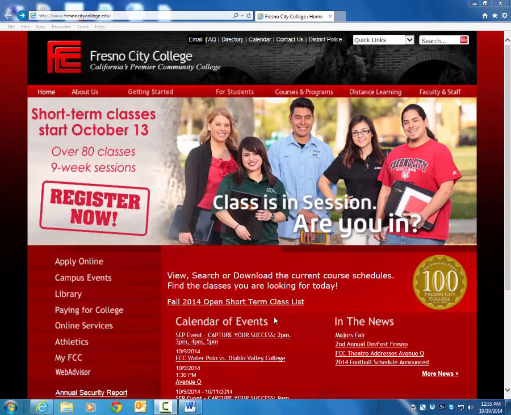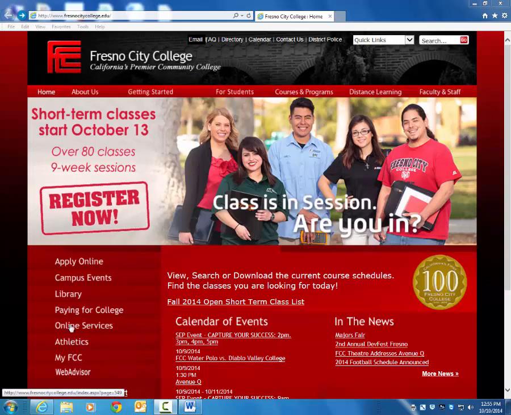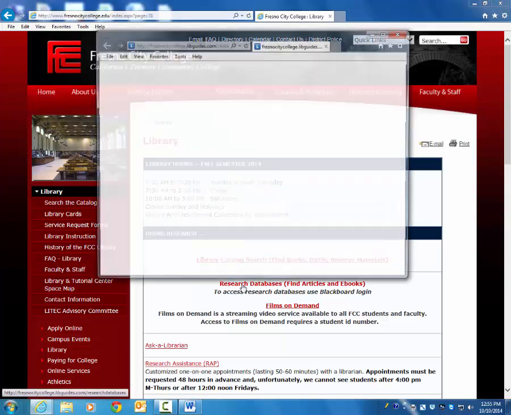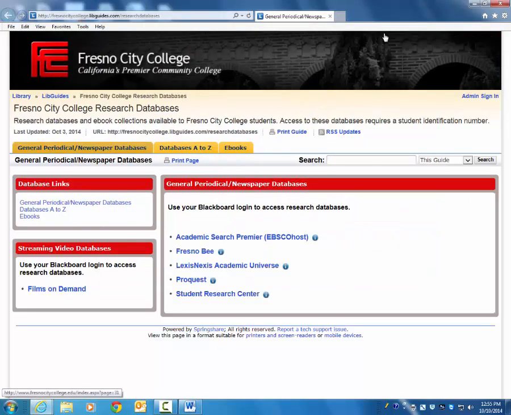The first thing I would like you to do is to find the library button on the left-hand side of the Fresno City College web page and click that. Once you have clicked that page, you'll find the library databases link at the center of the page right here. I'd like you to go ahead and click that, and what should happen is a new page will open up that you will maximize, and from there you will see a list of all the databases available. Academic Search Premier, the first one, is the one we'll be using this time.